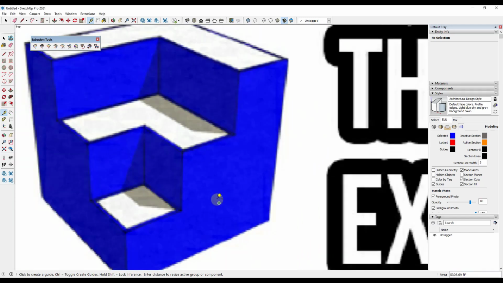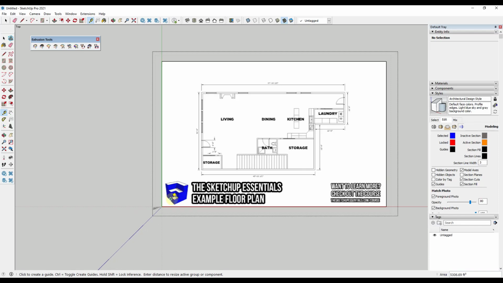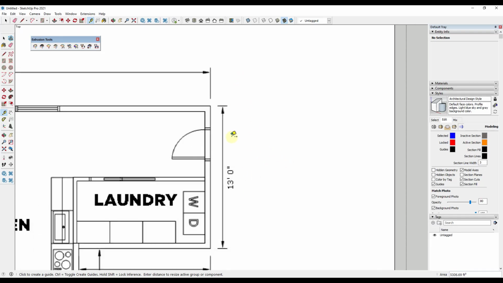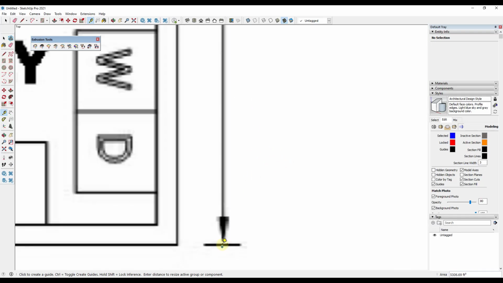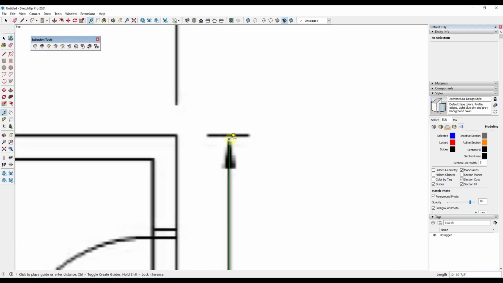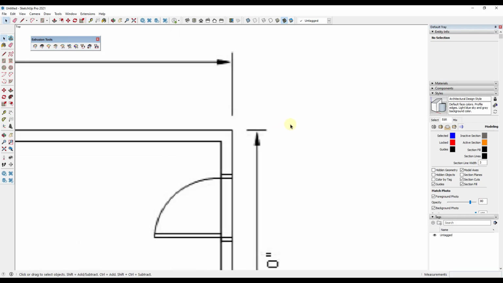Notice how this immediately gets a lot bigger, right? So now this is a way bigger image. And so the first thing you need to do is go check a couple of these dimensions to make sure this got scaled properly. So we can use the tape measure tool to do that. I'm just going to click from this point right here to this point right here. And notice how the distance on my tape measure tool is 13 feet. So this has been scaled properly.